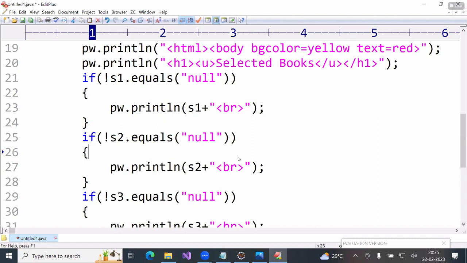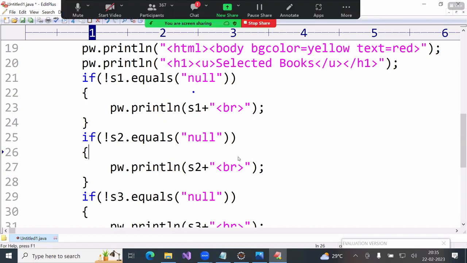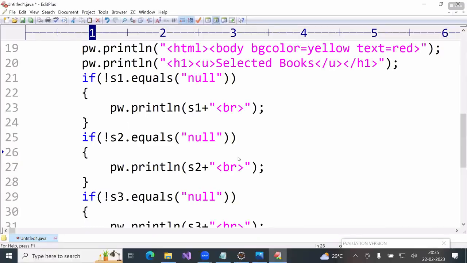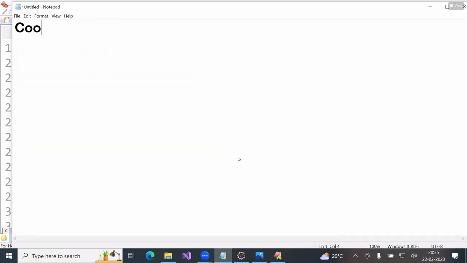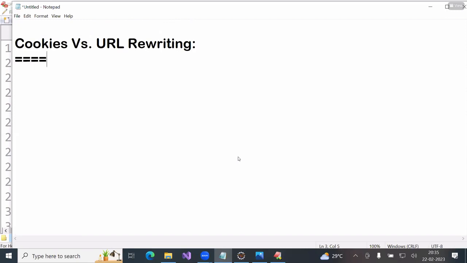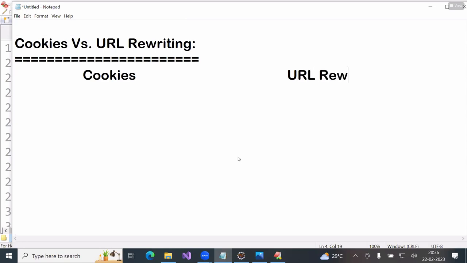Now, what's the difference between cookies and URL rewriting? We'll see now. Note on cookies versus URL rewriting. One side cookies, one more side URL rewriting.